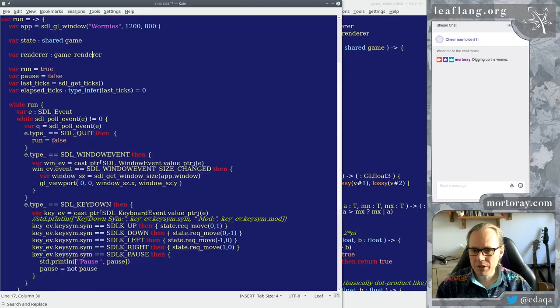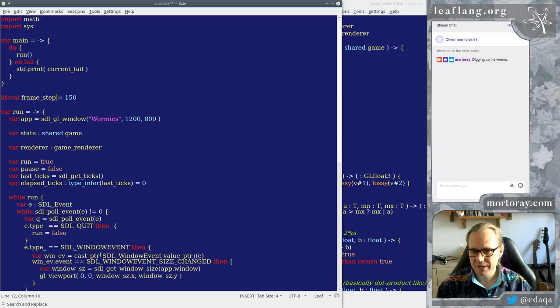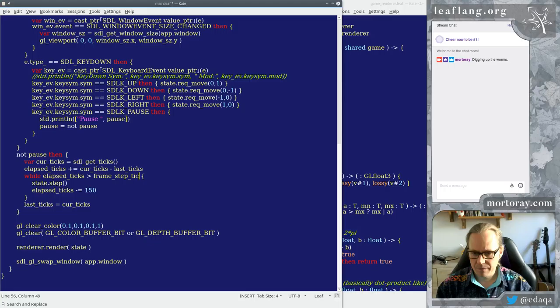So what we want to do is put a literal at the top, called frame step. We're measuring this in milliseconds just because we're doing ticks, so frame step ticks.